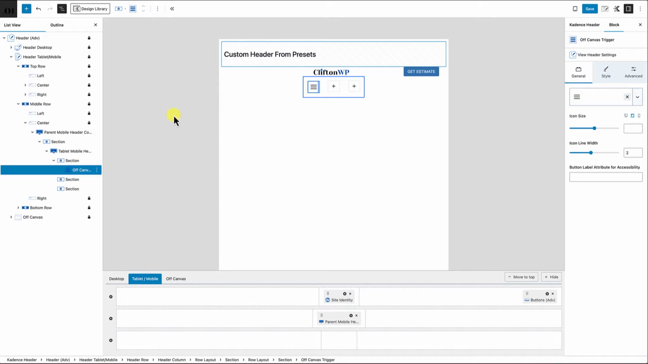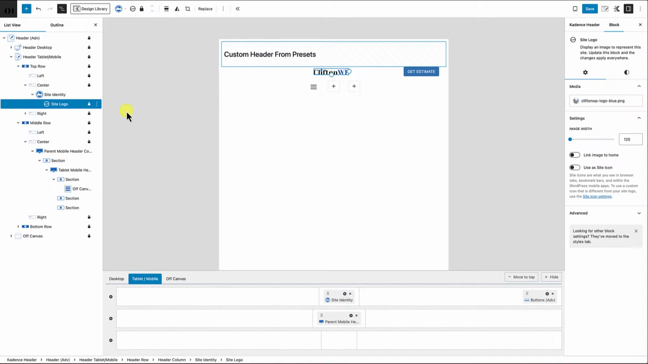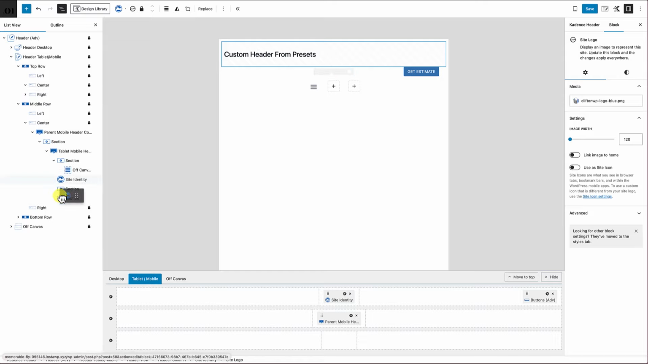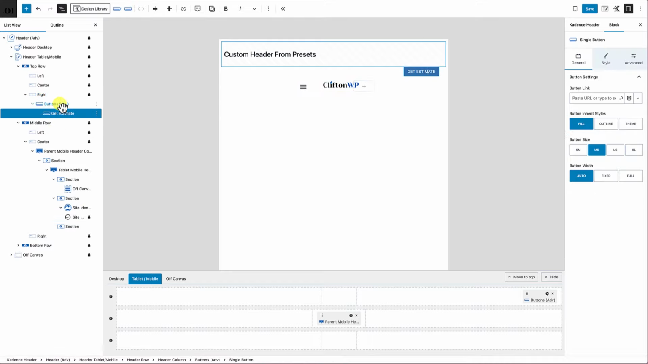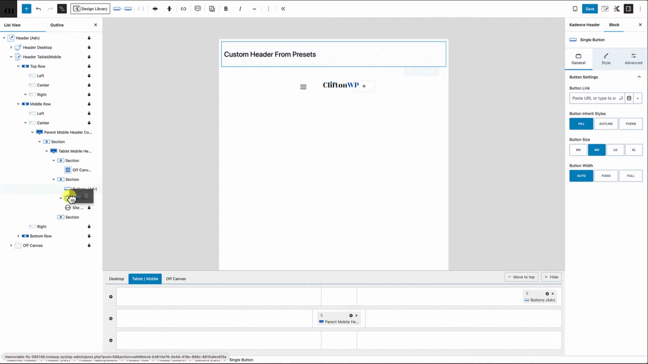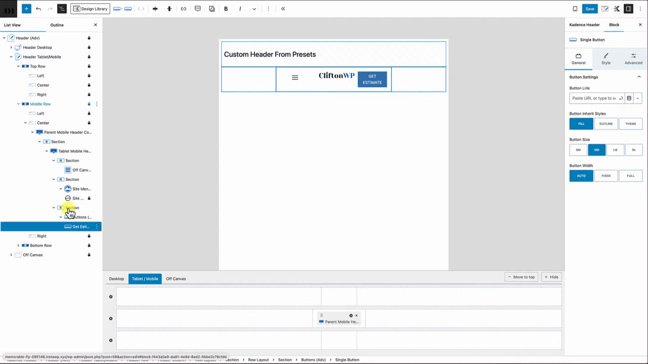Then I'm going to repeat the process for the logo and the button. So clicking on the logo here, select the site identity, drag it down to that second section and drop it in. Then let's repeat that for the button. Make sure you're grabbing the button block and drag it down into that section. Okay, so now everything is inside of the tablet mobile header row. Next, I'm going to make sure that everything is aligned correctly.